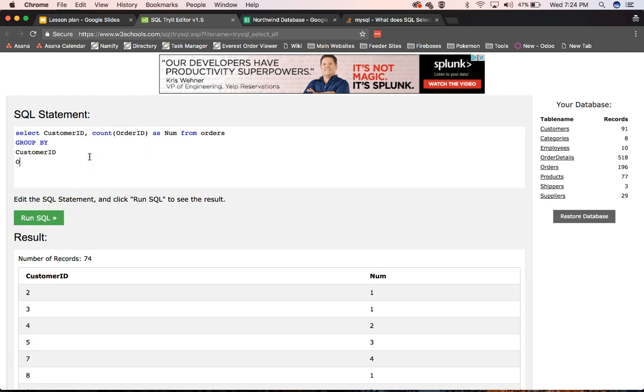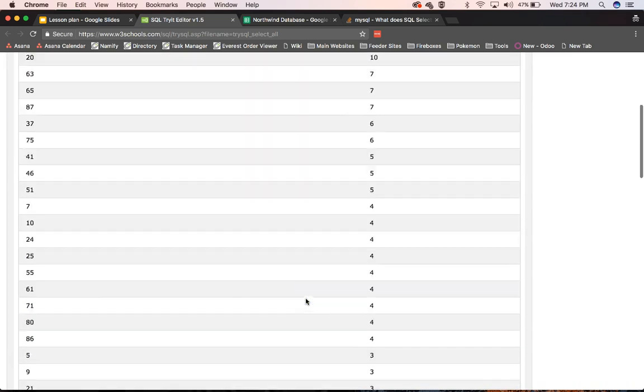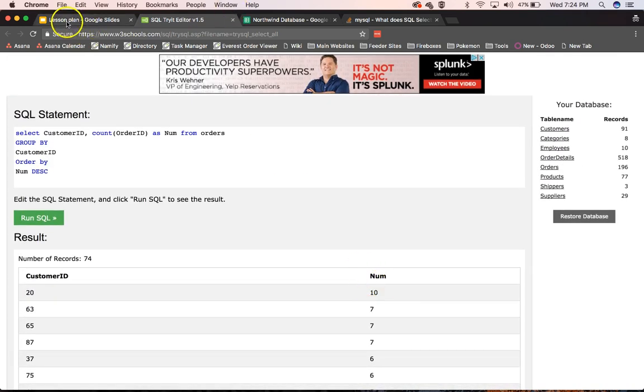So we can also order this by number in descending order, and we'll see that customer number 20 is our best customer because they've ordered 10 from us.